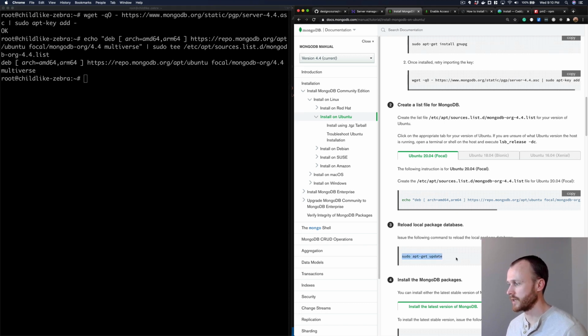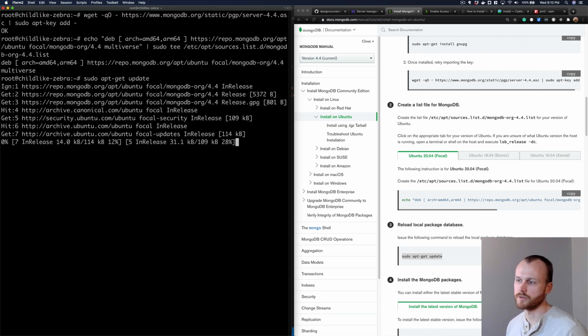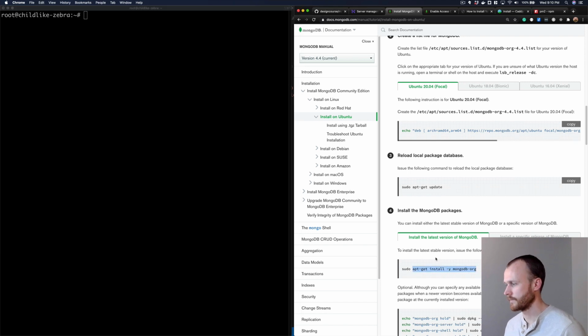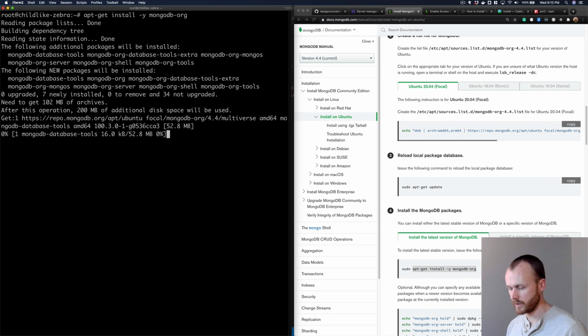We'll run an apt-get update. And while these have sudo associated with them, I'm logged in as a root user, so you don't actually need to have sudo here if you do it this way. Now I can install, using apt-get install, mongodb-org. This is the Community Edition.